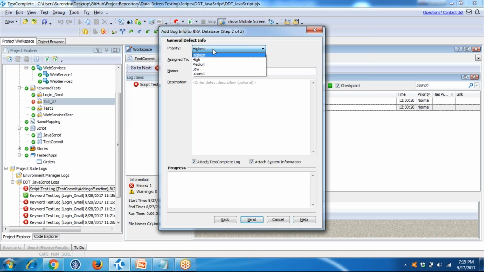I can see and set the priority, assign to the appropriate project, and give a name: defect from TestComplete. I can give the reproducible steps for this defect and any other description I want. I can also attach the TestComplete log and the system information, and then I can say send.